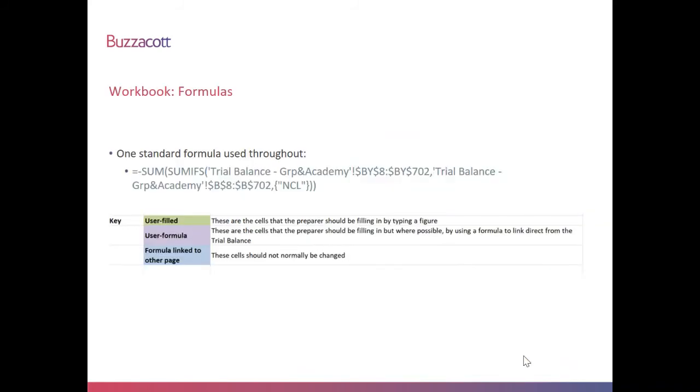So there's essentially three colours throughout this workbook, and they relate to how you get the data into each of the cells within the financial statements. The green cells are user-filled cells, so this means basically you're hard typing the numbers in these cells. We've got to be careful with this, because the whole purpose of this workbook is to map information from the trial balance into the financial statements. So as a result, you would expect that there's not many green cells in the workbook.